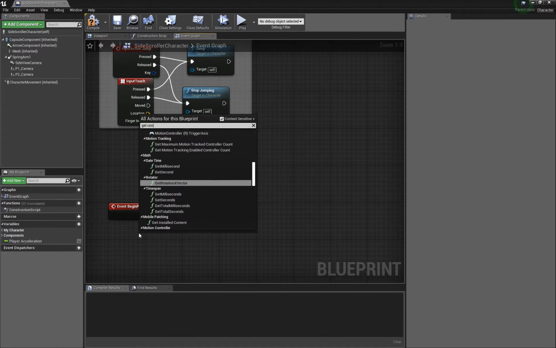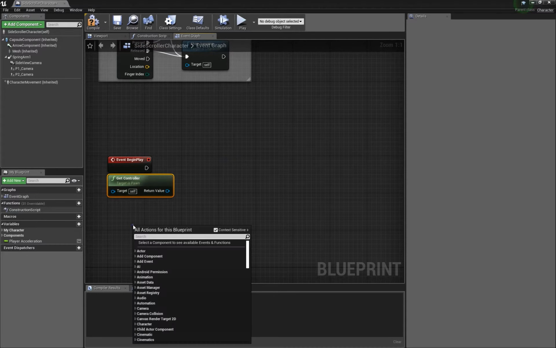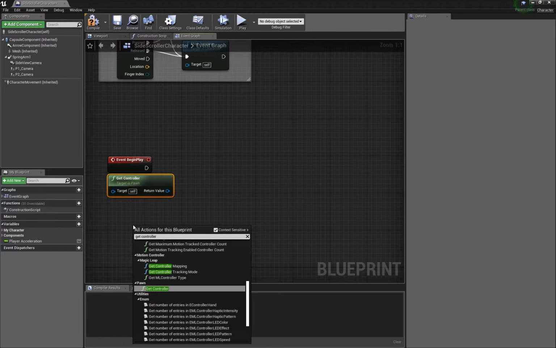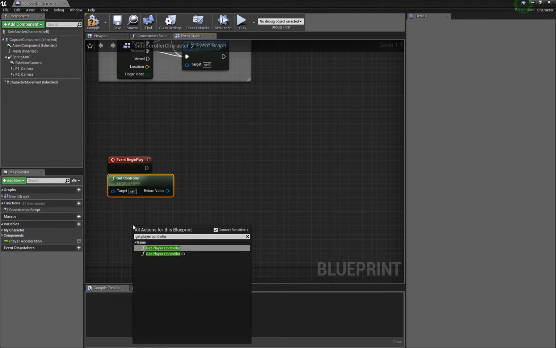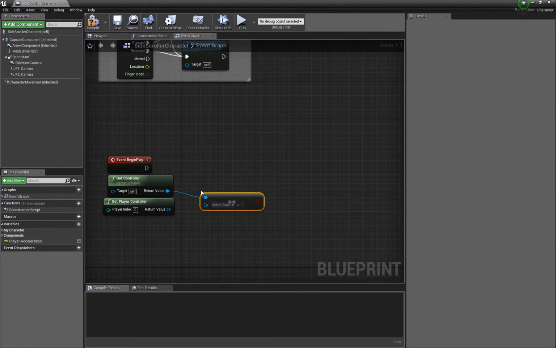So get controller, and we compare that to get player controller, that is. Here we go. If there is another way of finding the player index, please let me know. And if this guy equals this guy, which means that he is player 1 or player 0, if you will.